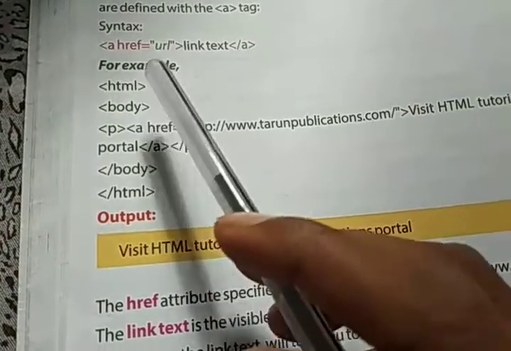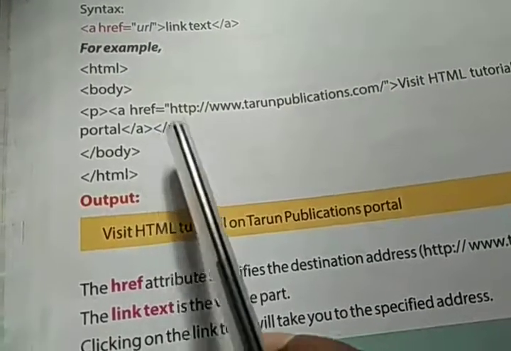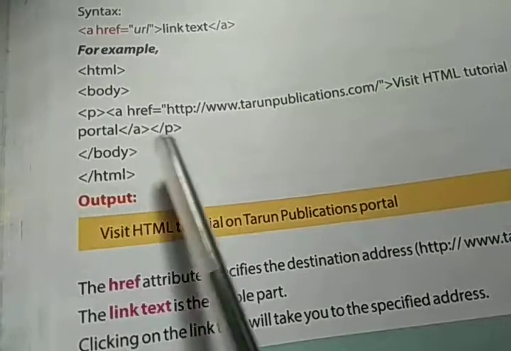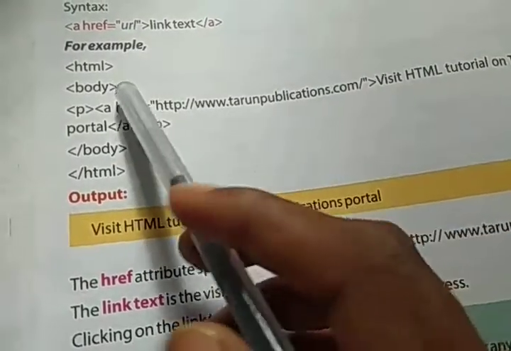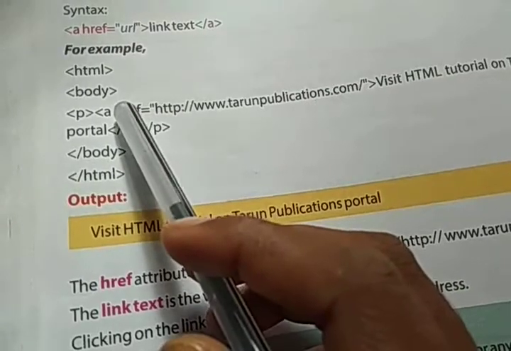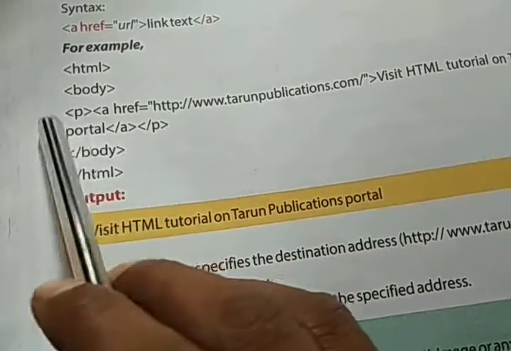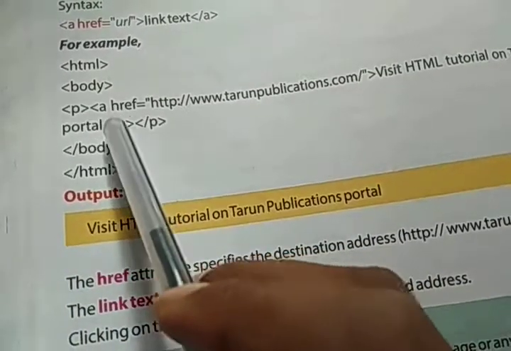Firstly you have to write HTML, then body, then paragraph, and you can see the hyperlink is given here. Then the hyperlink is closed, then paragraph closed, then body closed, then HTML. Firstly we start the HTML and we end our document with HTML. Here the paragraph is taken first before the A, so the A is closed first, then the paragraph.